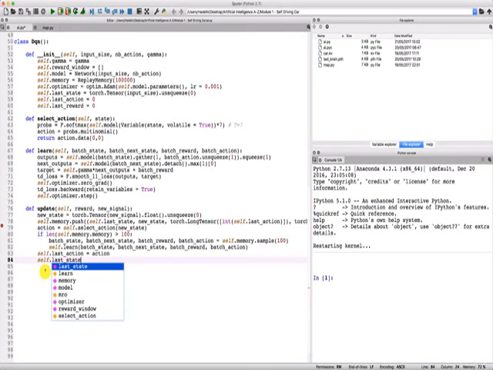Self.lastState equals our new state. There we go. And now what do we need to update? Well, there is only one thing left. That's of course the reward. And the reward is exactly the reward we get in reality.